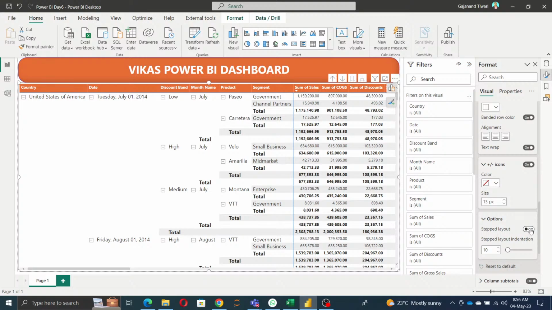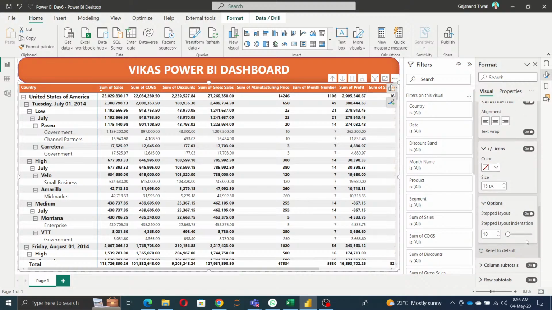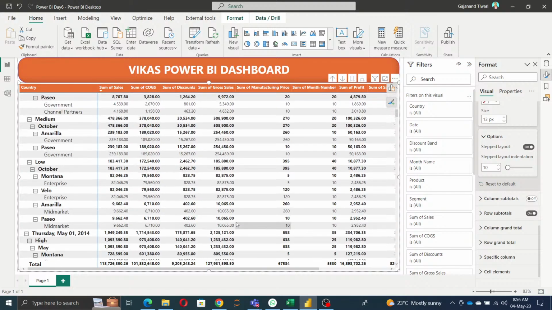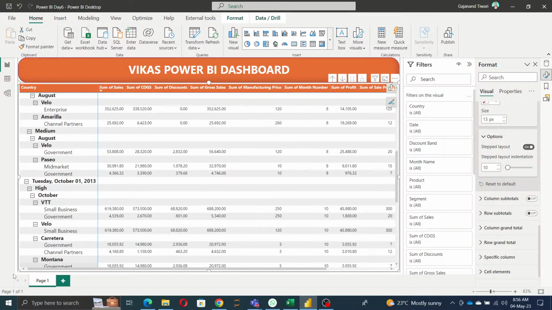Next, just turn on the step layout to close view. Next, let's come to column subtotal. I don't want to see subtotal. मुझे नहीं दिखाना subtotal. So let's cancel this one. I don't want to see row total as well. See this row total is left now. If you wanted to see, enable this one.